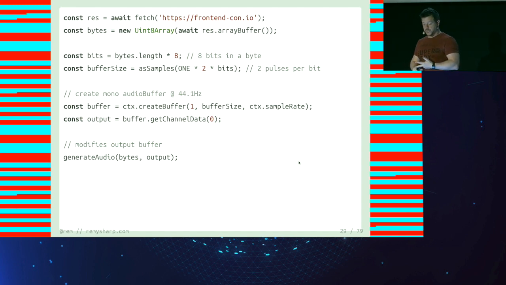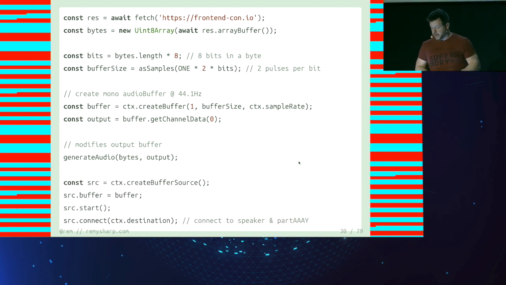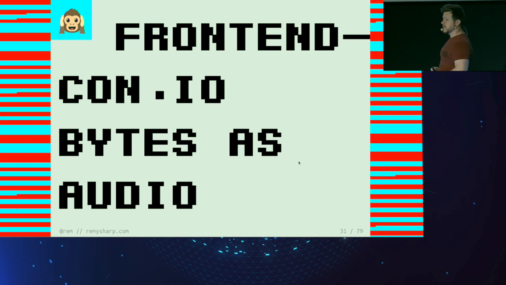And I'm going to generate all the audio for the HTML that I grabbed from frontendcon.io. And I'm going to connect that to my destination and play it to you. So this is the FrontEnd conference website as audio.